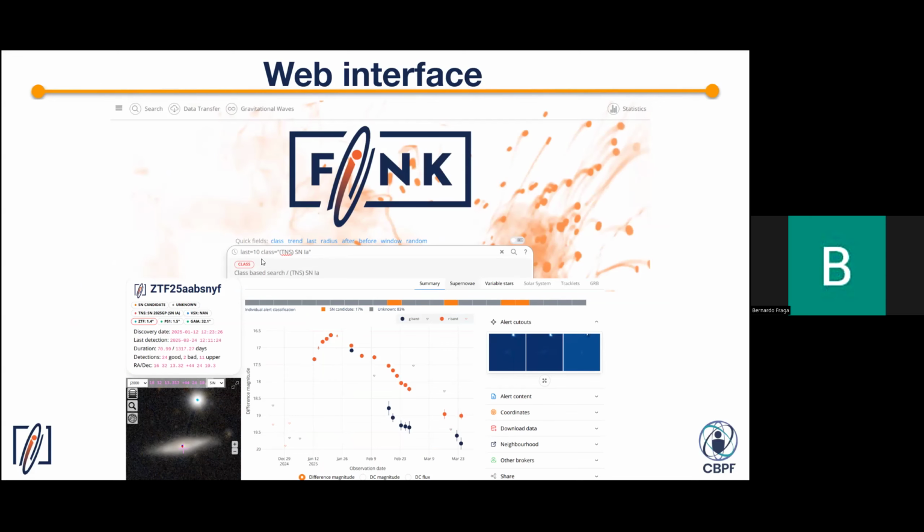So here I show an example. I want the last 10 objects which are classified by the Transient Name Server, TNS, as supernovae Ia. And this is an added value of Fink, which cross-matches with TNS and gives you the TNS classification. So given that, I chose one just to show, ZTF 25 something something. You can check the light curves. And you see that it's only g and r band, as the brokers don't have the i band. And you can have the image from, I think this is Simbad or CDS, I can never remember.